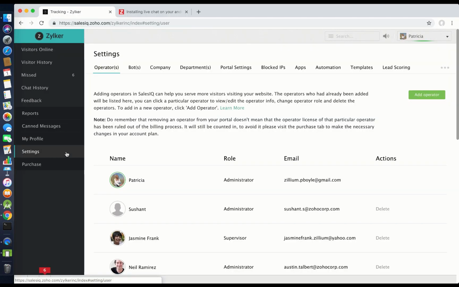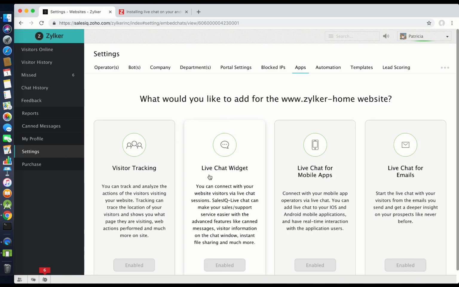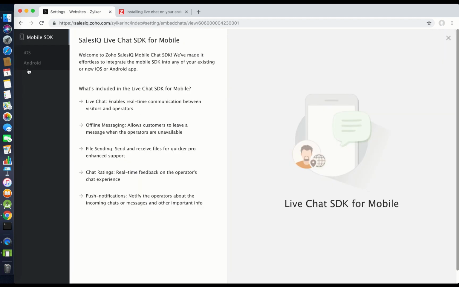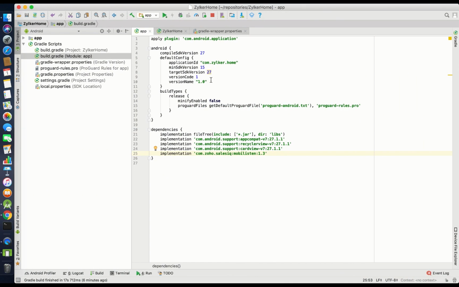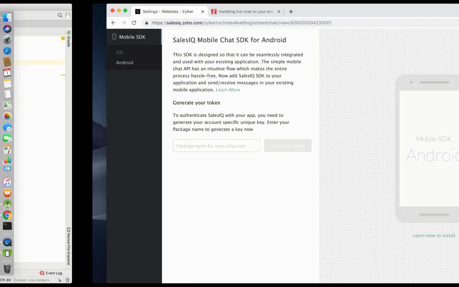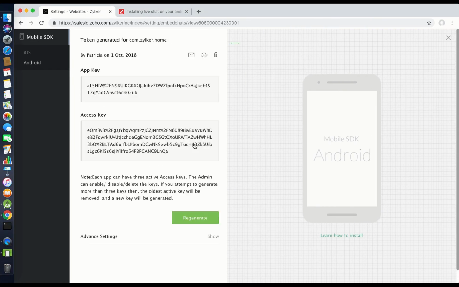Following this, in the Zoho SalesIQ console, navigate to Settings, Websites, Live Chat for Mobile Apps, Android. Copy the application ID from your build, paste it inside the SalesIQ portal, and generate your token. This will generate your app key and your access key.